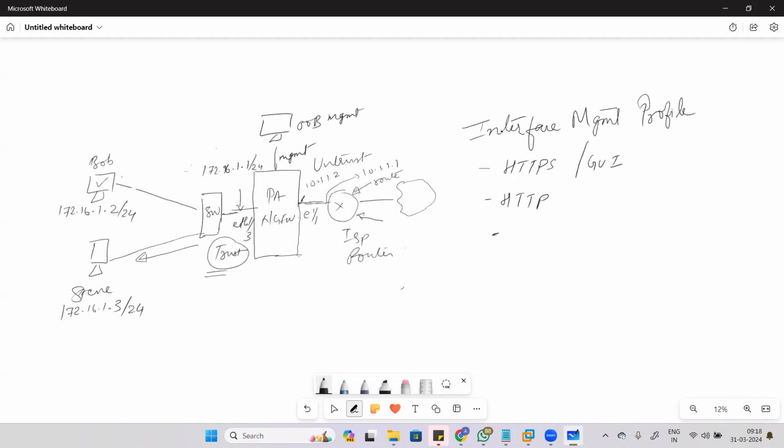Now, if you would like to ping this interface, by default everything is denied on the firewall, right? That we have already seen because of the interzone deny. For example, if Bob wants to ping the default gateway, that is 172.16.1.1, which is on the firewall, and I do it right now, we'll not get any replies back, because this interface is not configured to reply to the ping request. How can we do that? We can enable this using interface management profile and selecting ping.